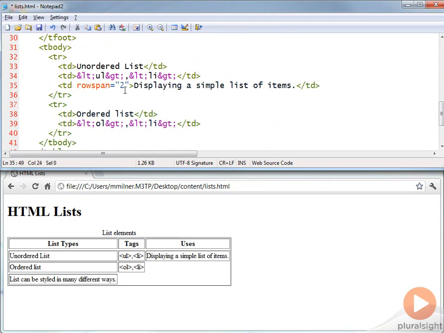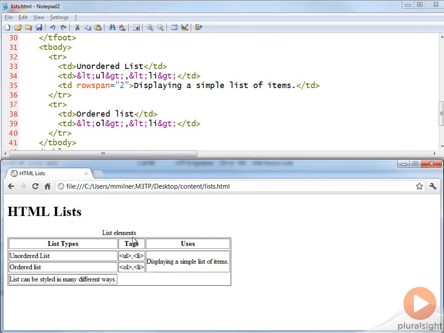So the default obviously is that it would just span 1. We save that and refresh, and you can see now from the box and also the alignment of the text, that particular table cell now spans these 2 rows. So the content that's in there is going to flow across both of those rows.